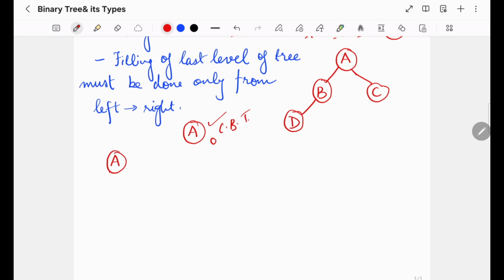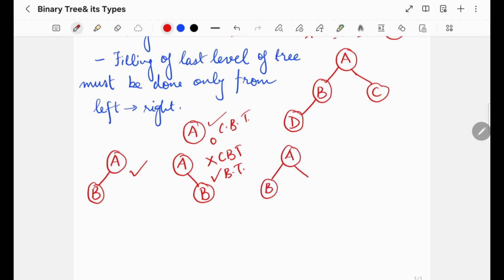Is this a complete binary tree? Yes, this is a complete binary tree. Now, is this a complete binary tree? No, this is not a complete binary tree. Though it is a binary tree, but this is not a complete binary tree. Is this a complete binary tree? Yes, this qualifies both as a complete binary tree and as a binary tree here. Okay.